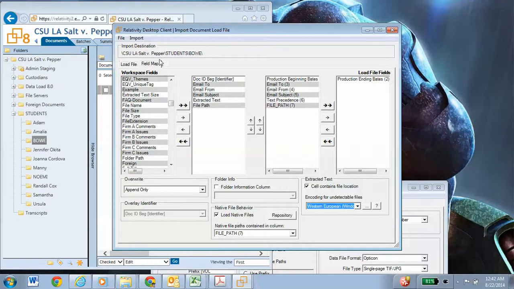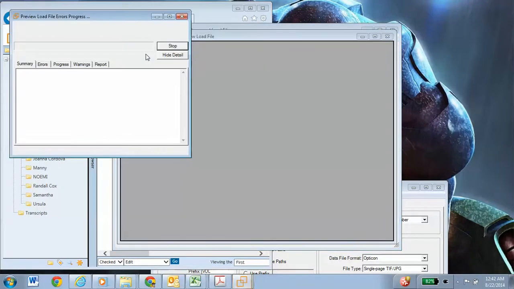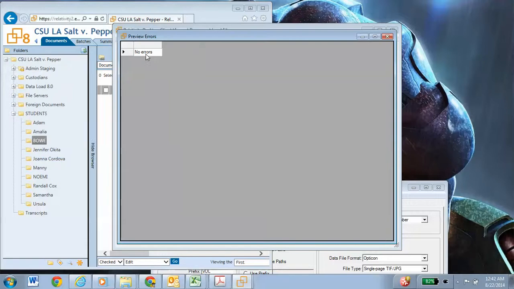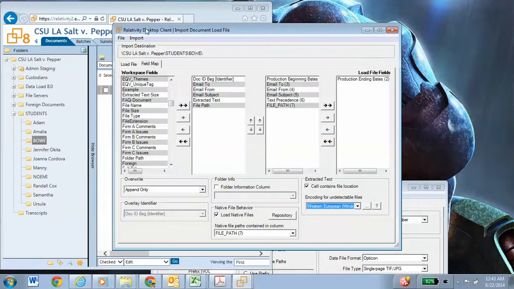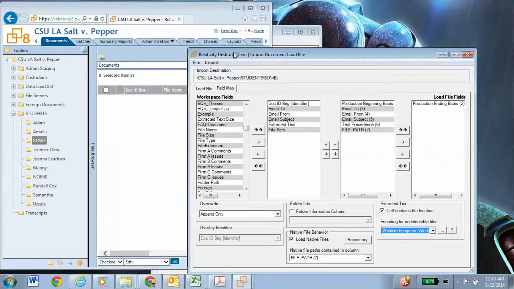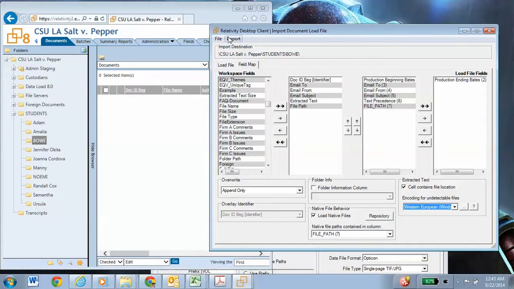All right, we should be good to go. On the import, let's just preview errors, see if there are any problems. There are no errors, which is good news. So I'm going to import it. It is just one document. So import file.